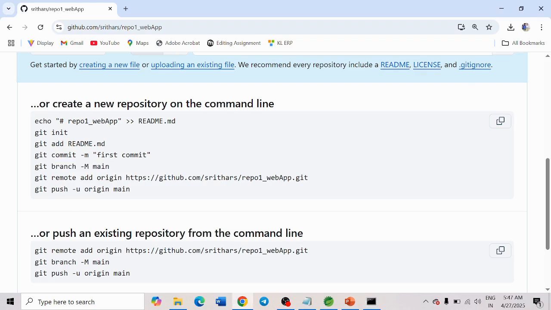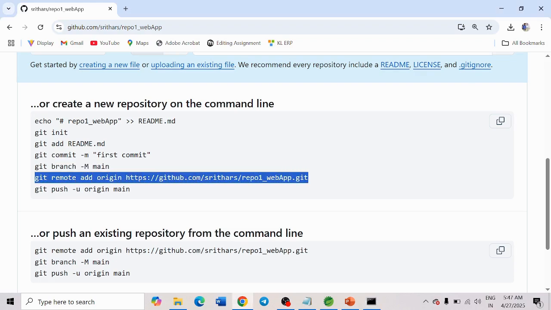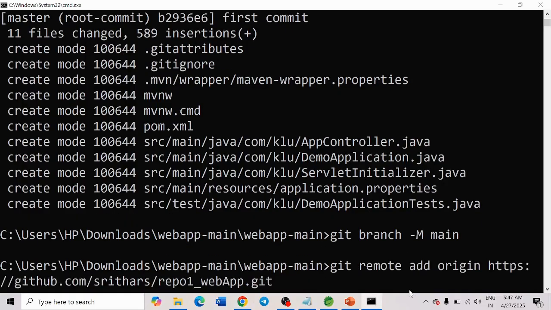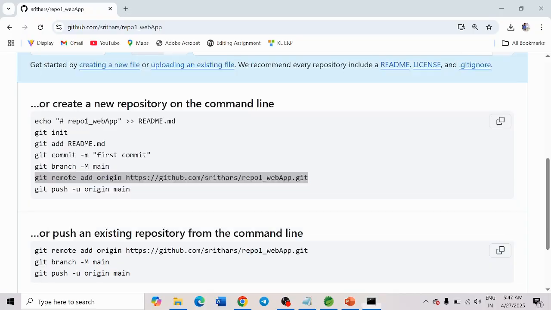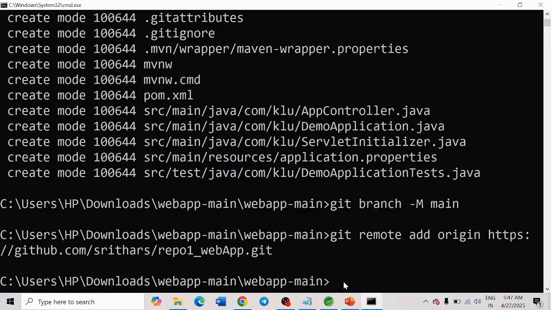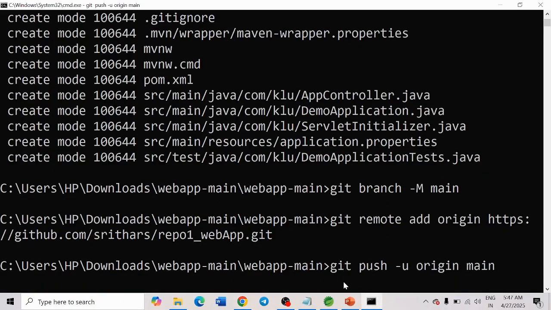Next step is, you want to create a remote origin for our newly created repository. Just enter. The final step is I want to push all the source code from the local machine to the Git environment. Just enter.